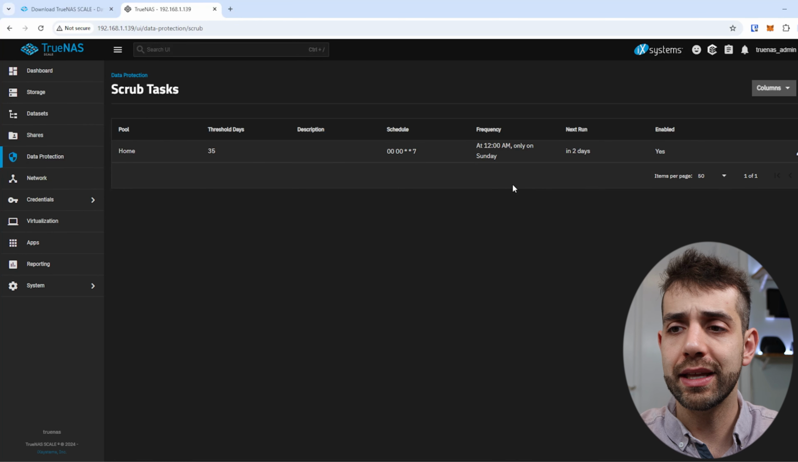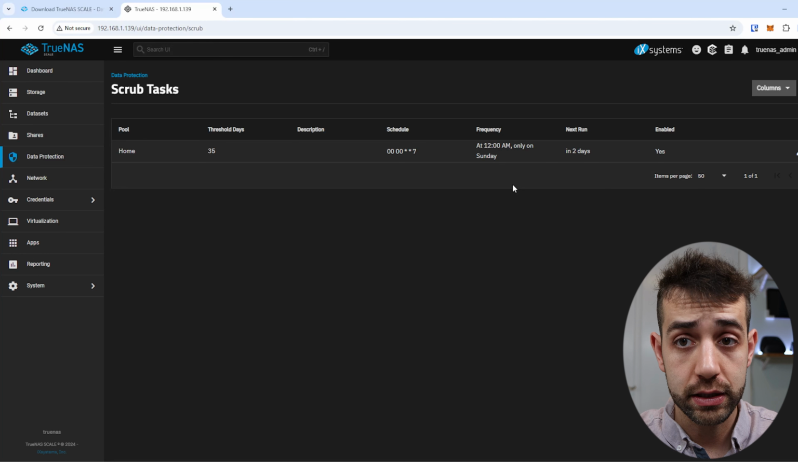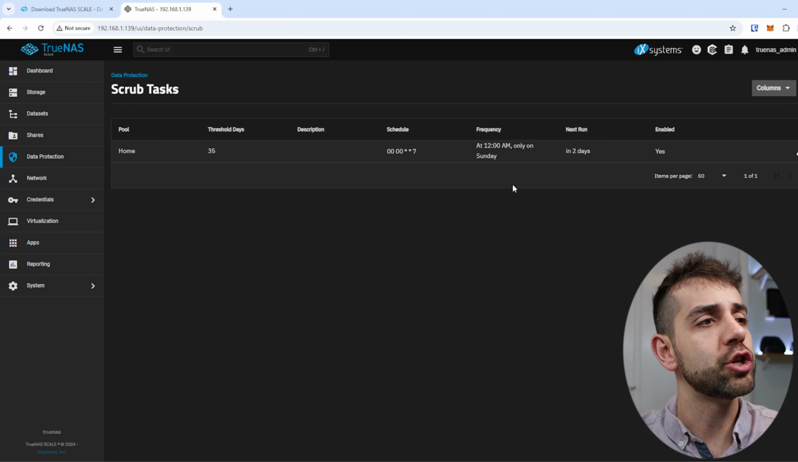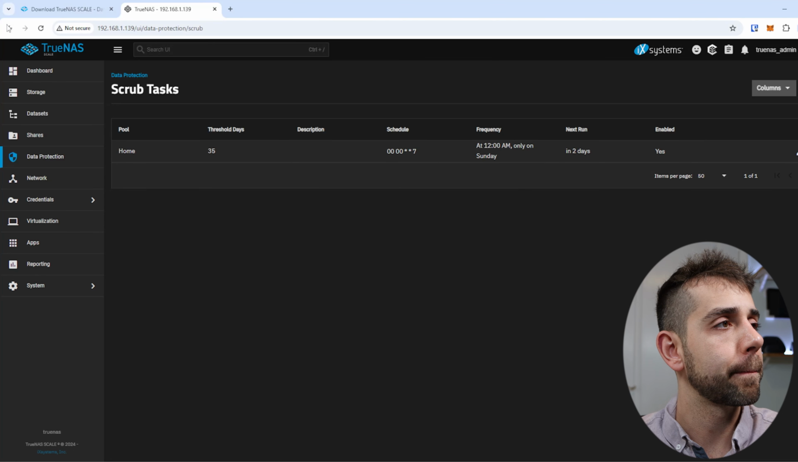Why is it important to run it once a week? Because it will check if your data is not corrupted. If you don't do this check, your data could potentially be corrupted, and you could lose all your data, or at least lose some files, which is not interesting for us. So make sure that this one is running.